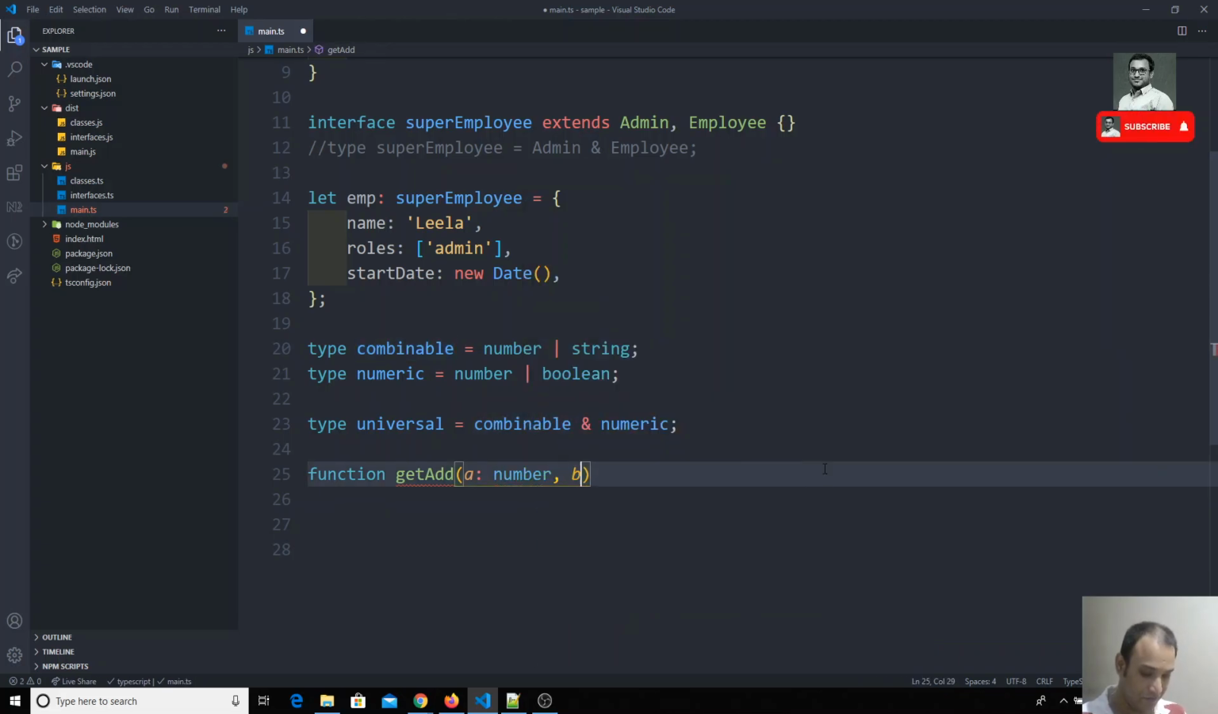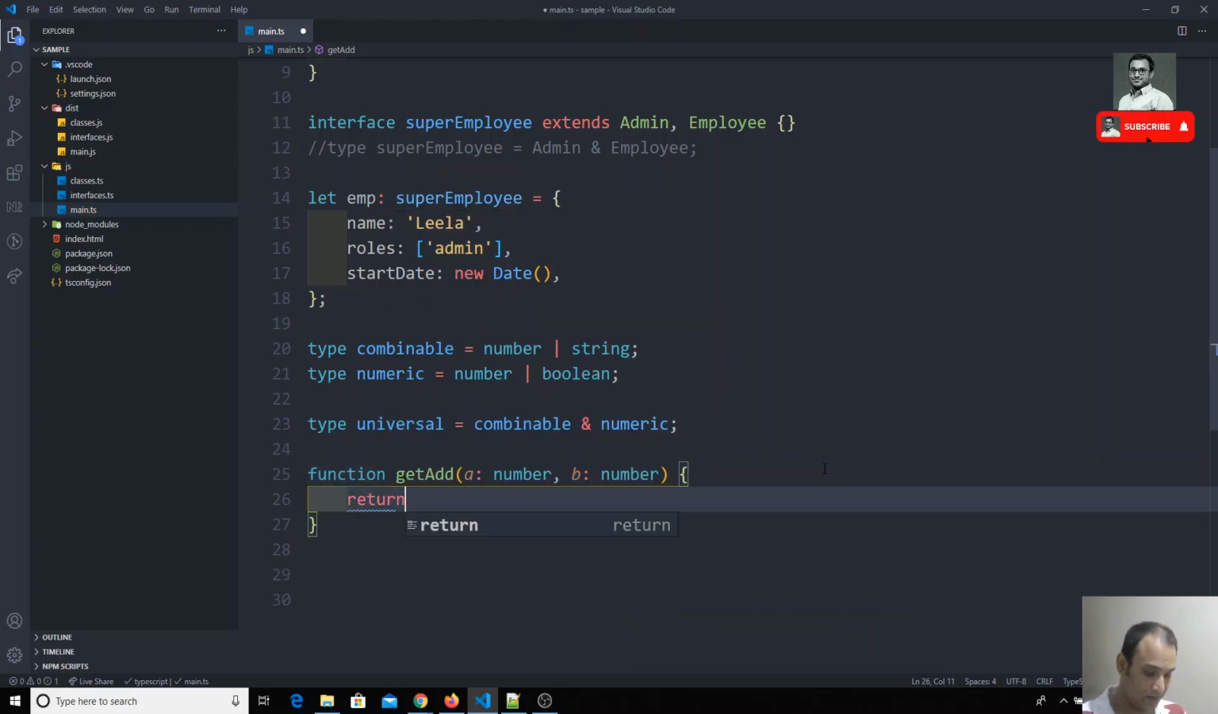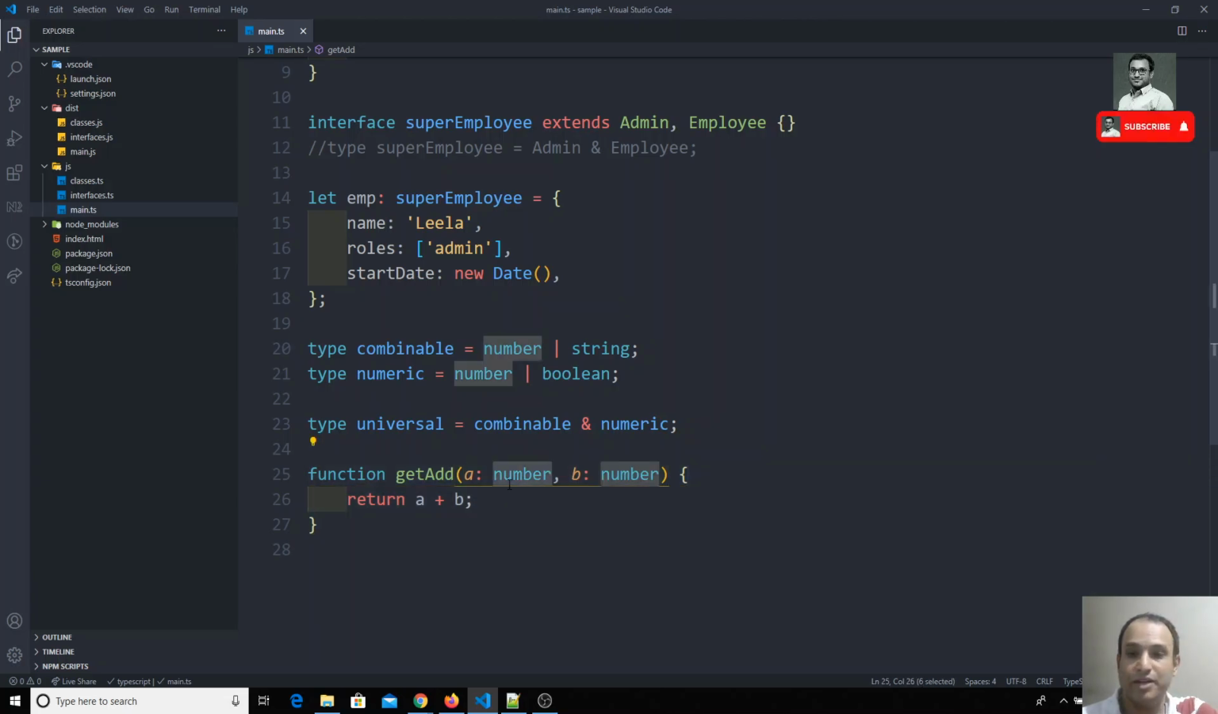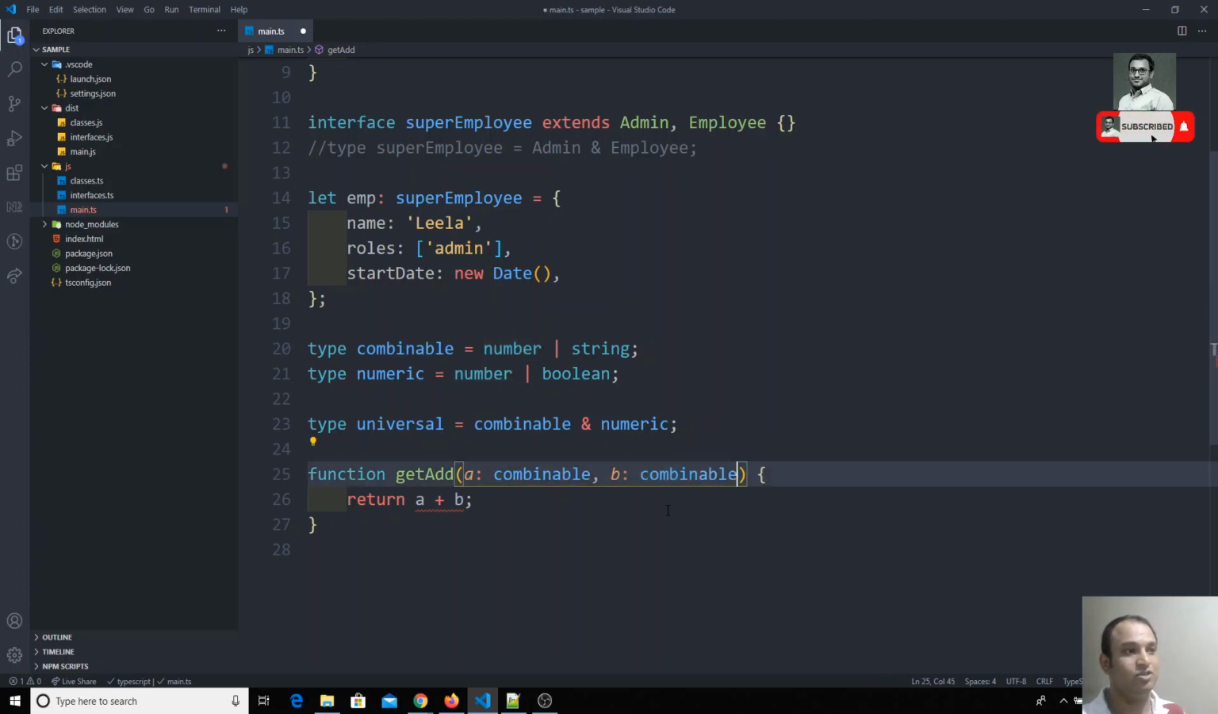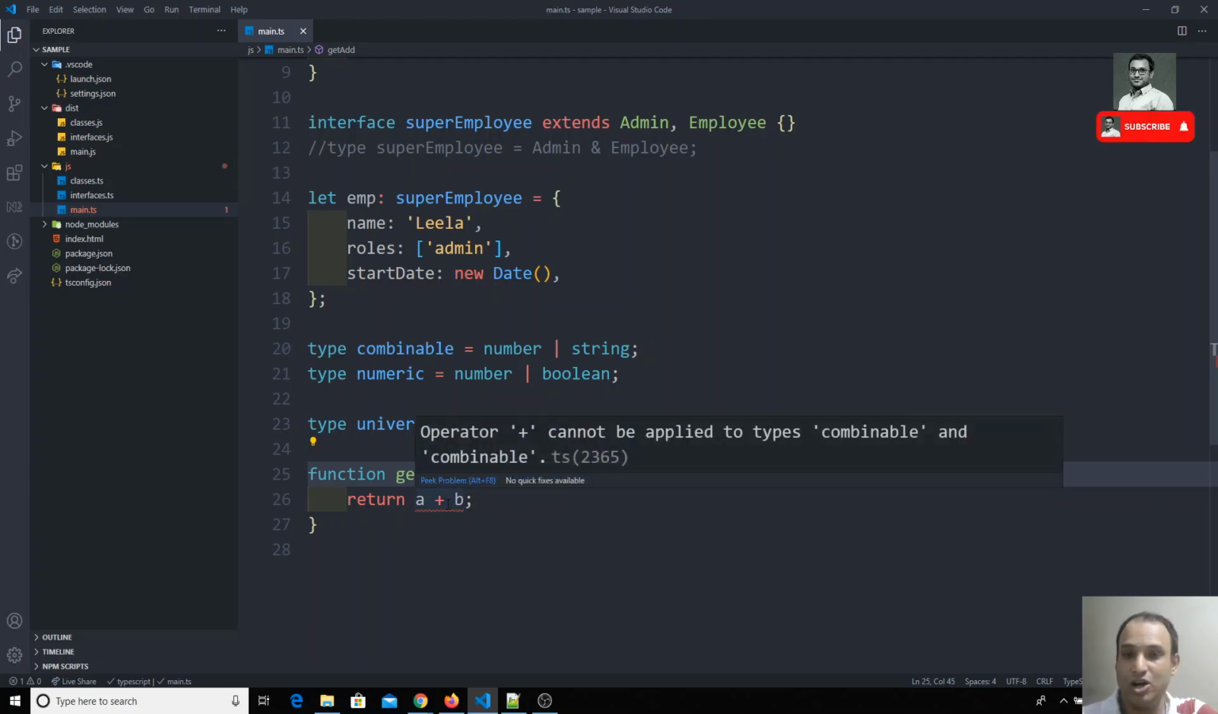Now, if you take it as a number and return a plus b, you can assume that this will always be a number. So this function always takes numbers and does a simple arithmetic operation, but the inputs could not always be numbers. It is of type Combinable, which means it can be either a number or a string. That is a union type. So now I have changed it to Combinable, so a and b are both Combinable, and immediately we got an error.